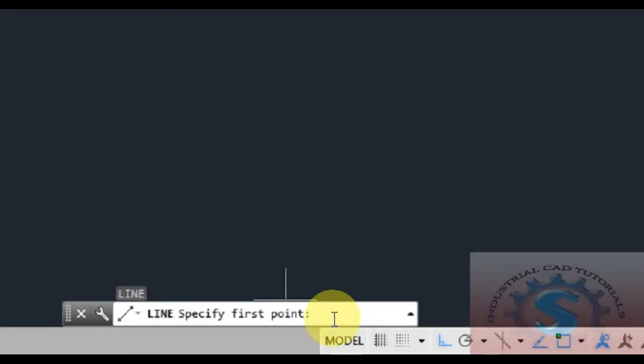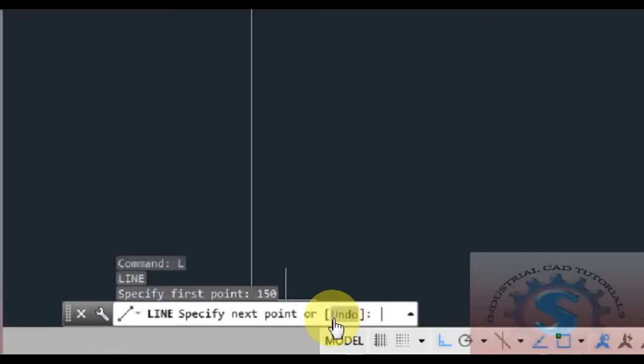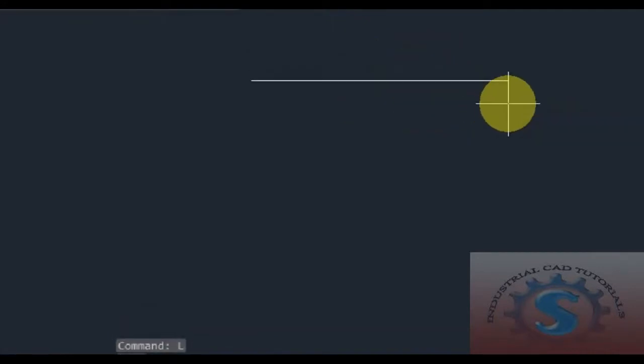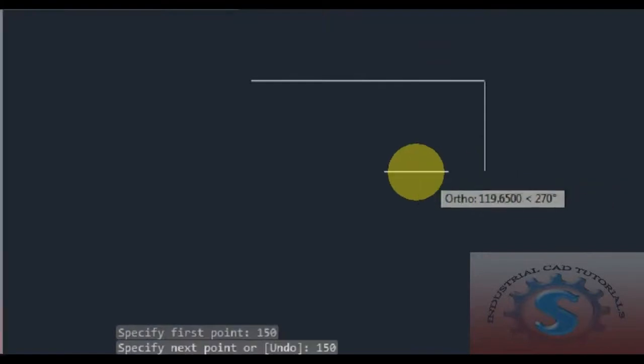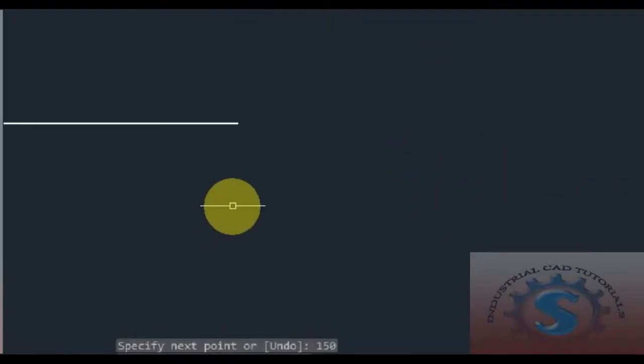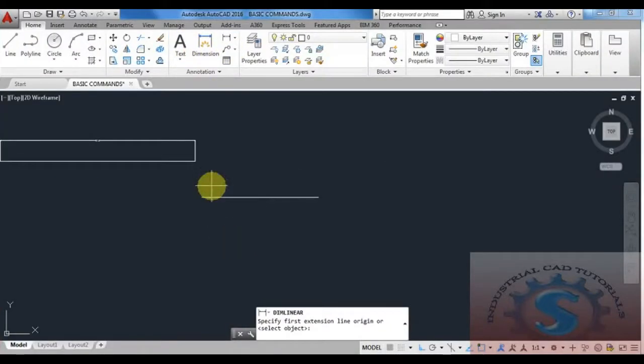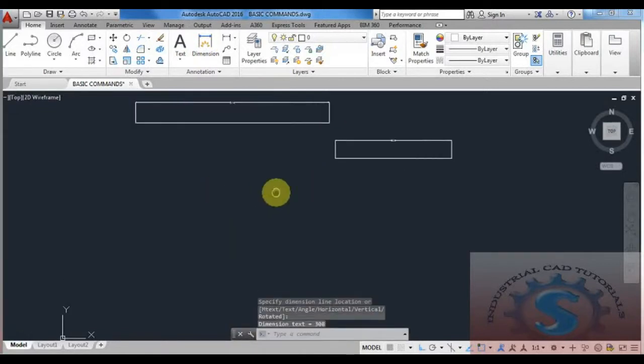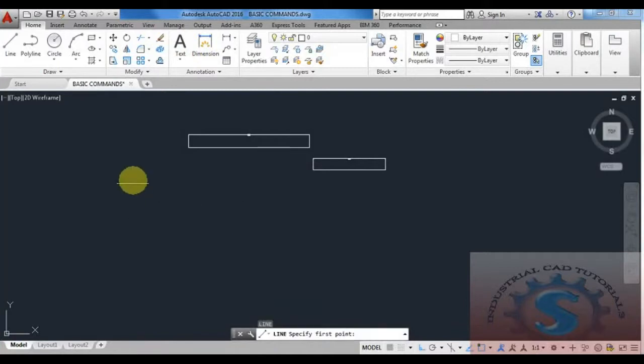First give the line command, enter. It asks to specify the first point. I am giving 150 for example, and one point is created. The first point is created and I want to give the end point. It asks for the end point, so give some value and check the distance. See this, 308. Like this you can create by using the line operation. You can create different types of lines according to the drawing.